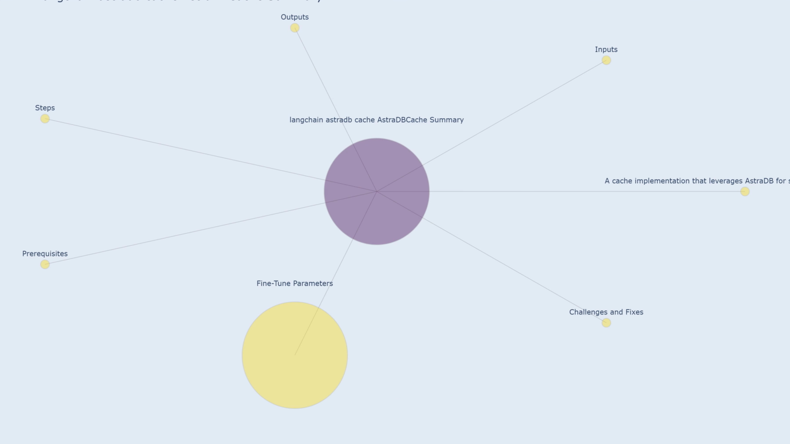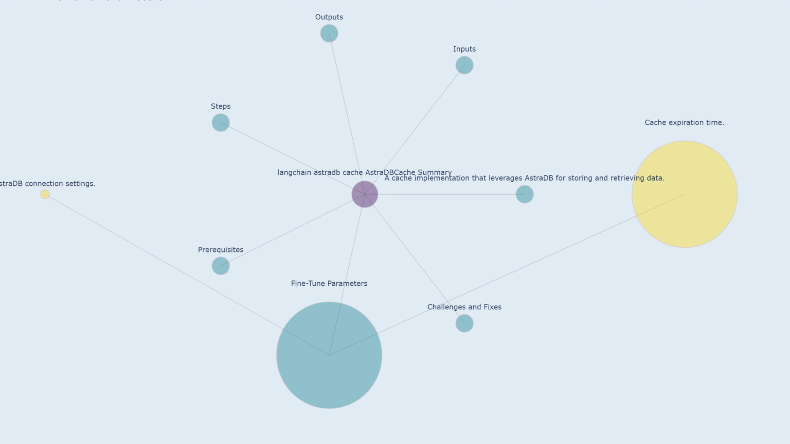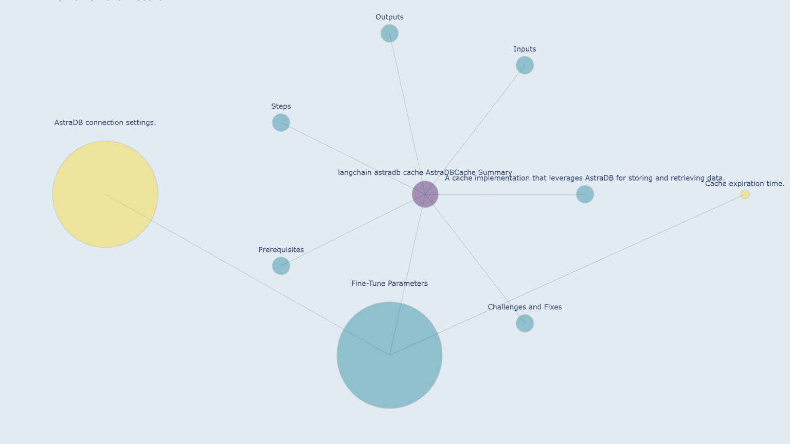Fine-tune parameters. Cache expiration time. This parameter determines how long the data will be stored in the cache before it expires. Setting a suitable expiration time allows for efficient cache management and avoids storing stale data. astradb connection settings.